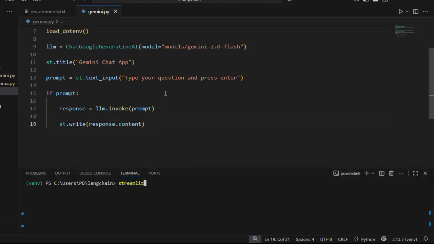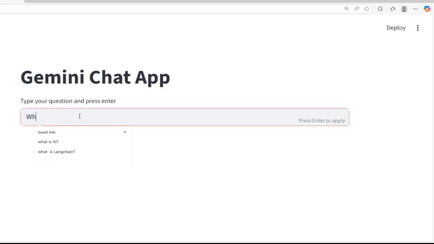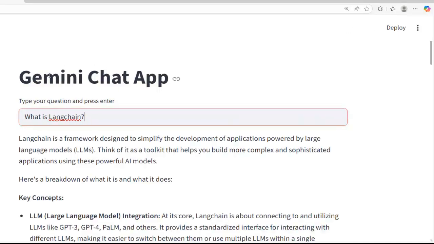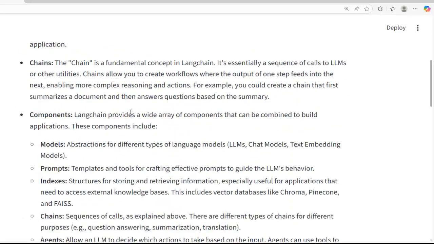Now to run our web app that we have created using Streamlit, we have to run like this: streamlit run and our file name, gemini.py. Let's press enter. Great, you can see our app is running in the browser. So let's ask what is Langchain. Let's press enter. You can see press enter to apply. Press enter and you can see the title that we have provided inside st.title, and the label we provided inside this function text_input, right? And st.write, which is printing the response here on our web app.